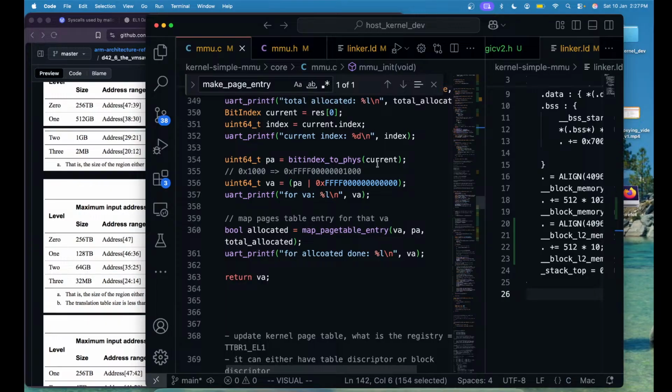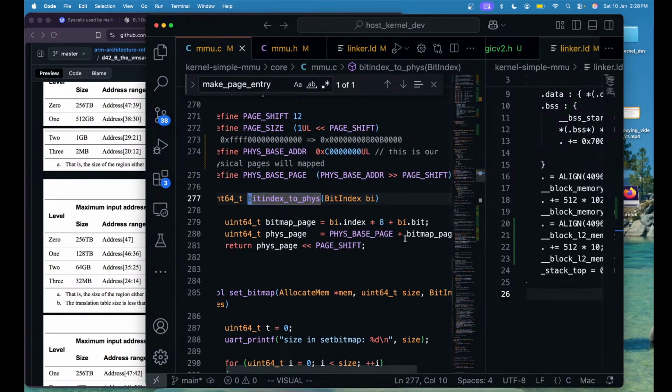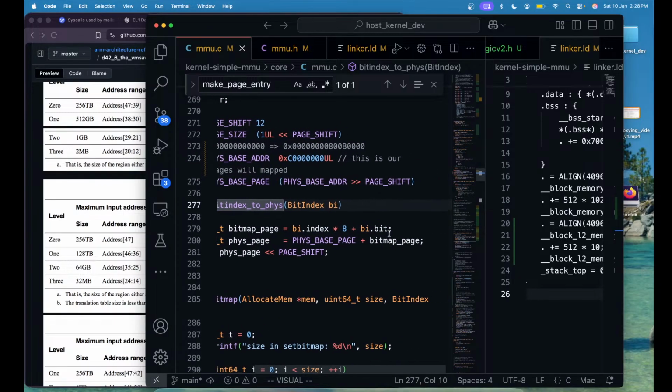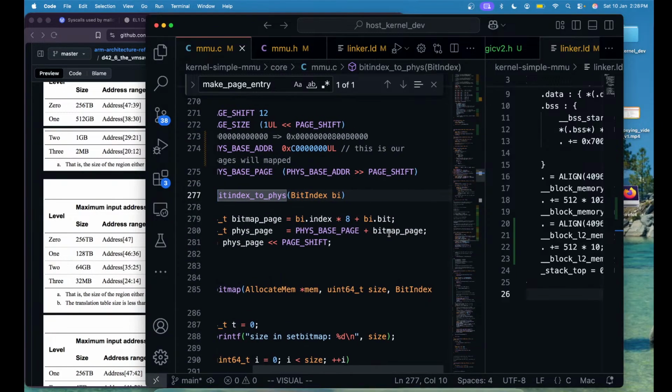And we do this to get the virtual address. How do we get it? Physical base page plus bitmap page into 8 plus bit.